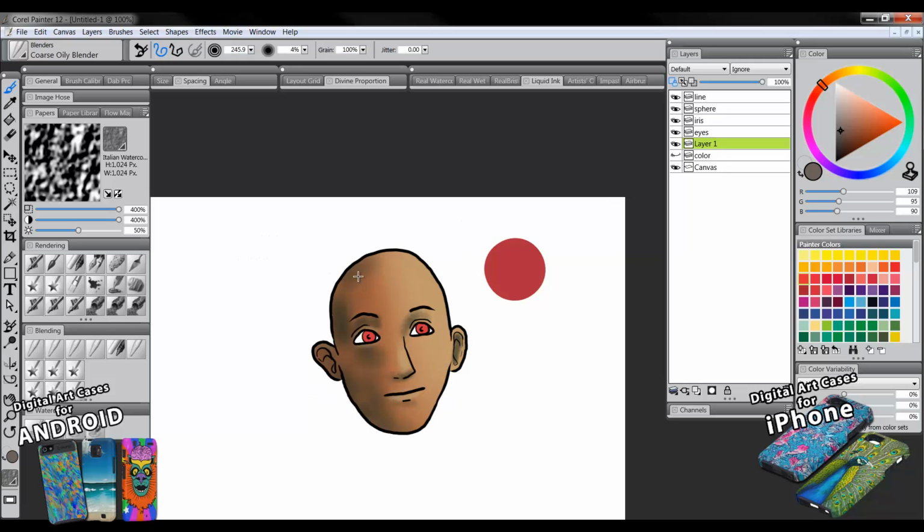And you could do some things like blend it more if you wanted to. There's a lot of different blenders that you can use to get texture, and paper textures that you can use. This coarse oily blender works really well along with the paper texture, and if you change your paper texture you'll get different blending results. So that's a way to kind of get some interesting shading effects.